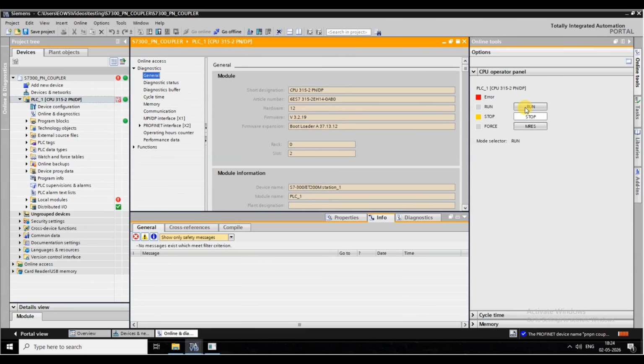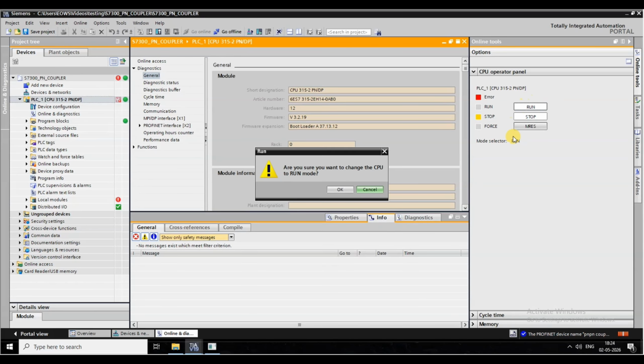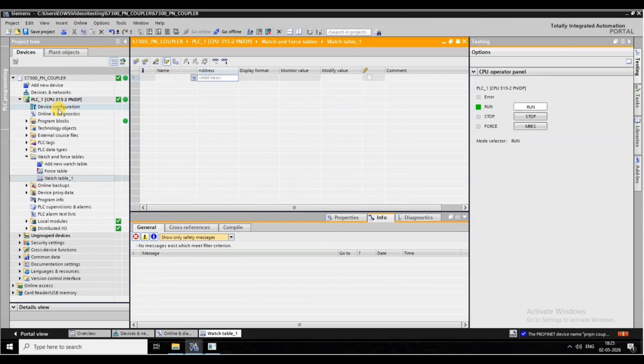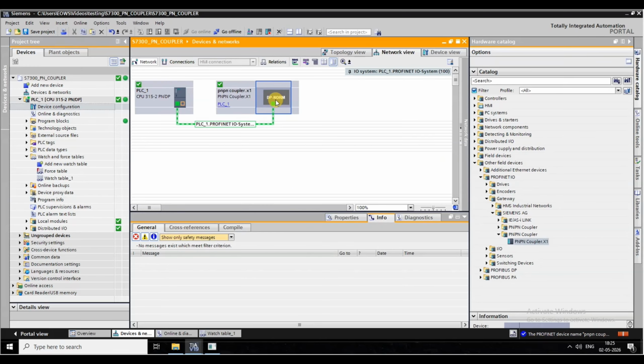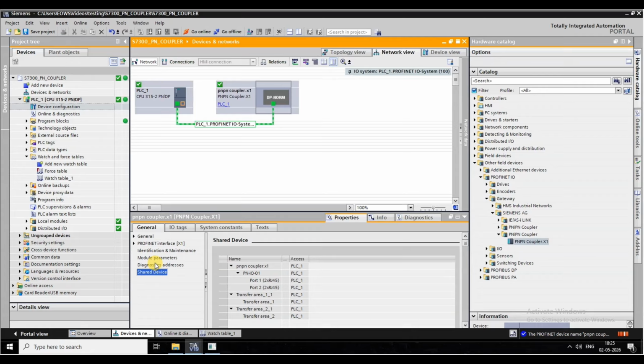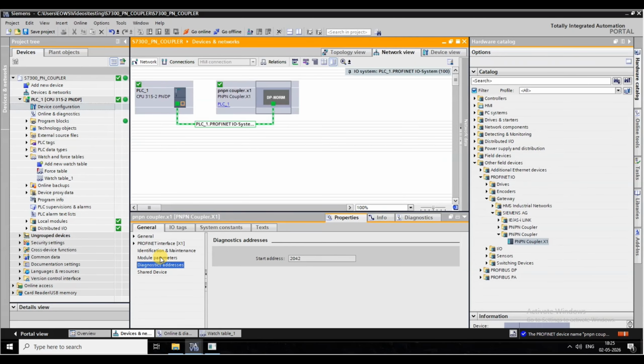Go to, this is in stop mode, that's why it's red. Then make it run. Now the CPU is healthy now. S7-300 side. Now go to watch table. Look, the PN coupler is connected with S7-300.